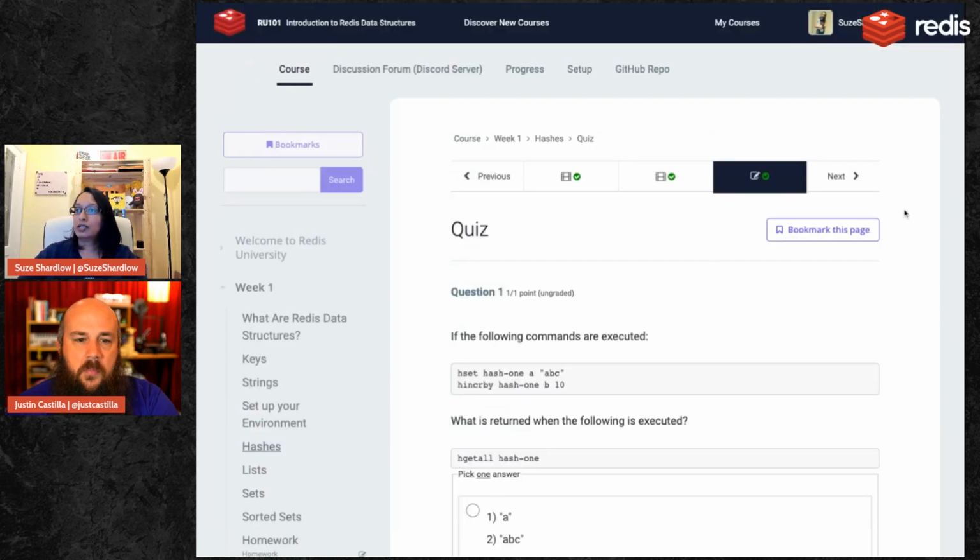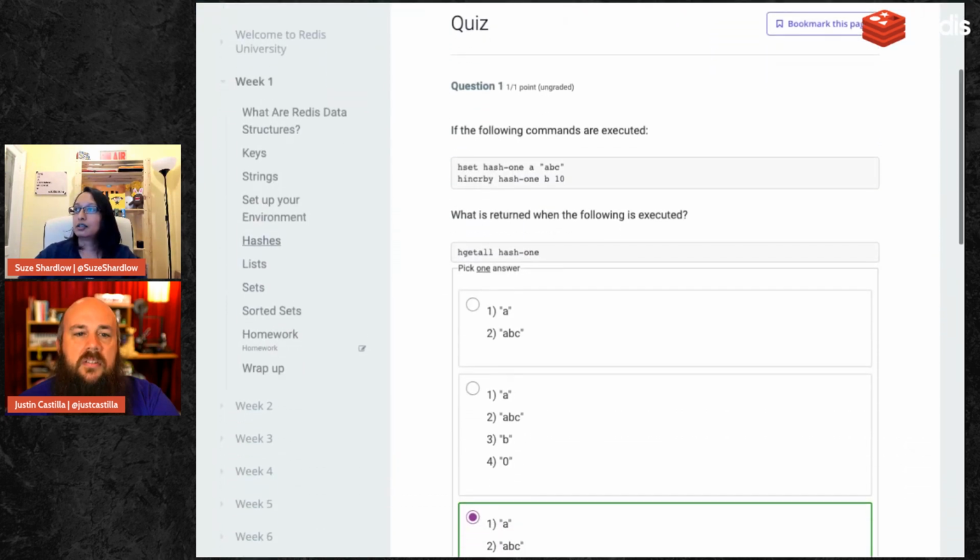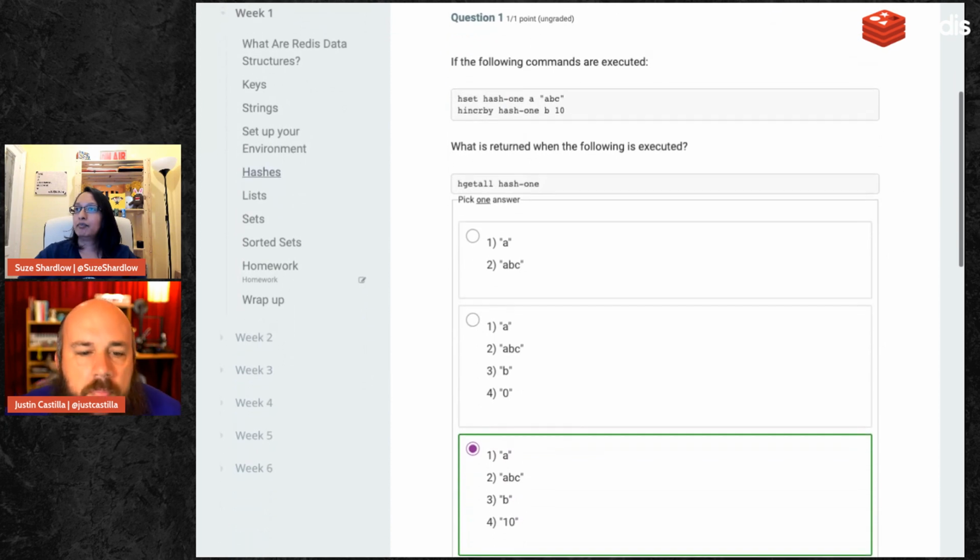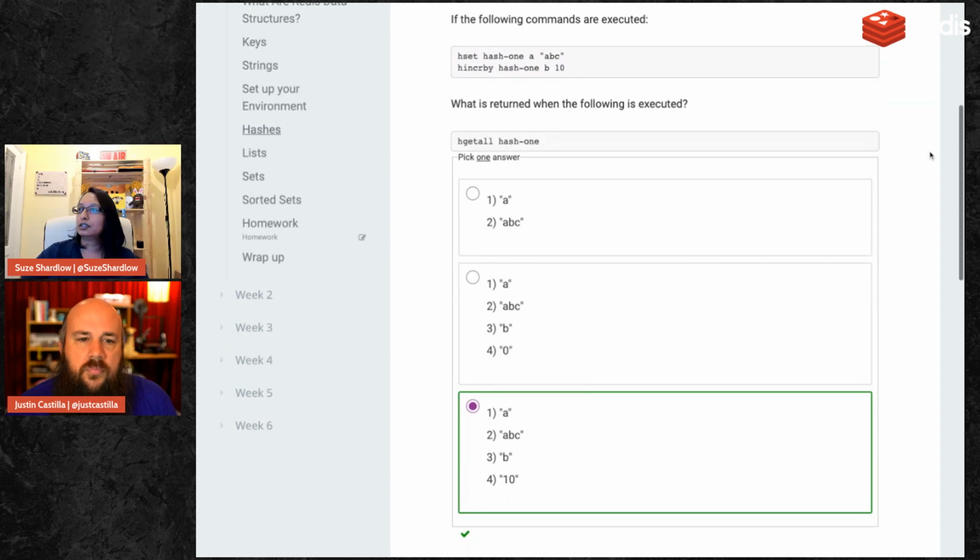Right. So this is a quiz on hashes. For this one, I think I just didn't understand the question. So what I did was I typed it into Redis Insight to see what happened. We set hash 1 A B C and then incremented hash 1 B by 10. So yeah, I just didn't understand that question.